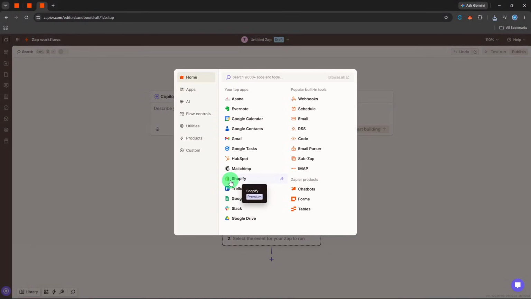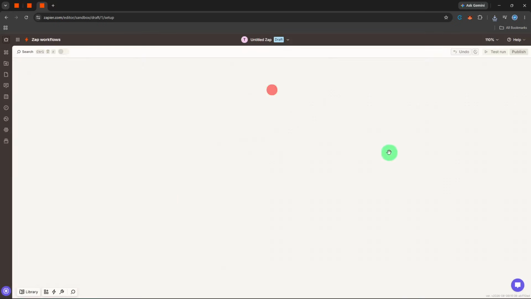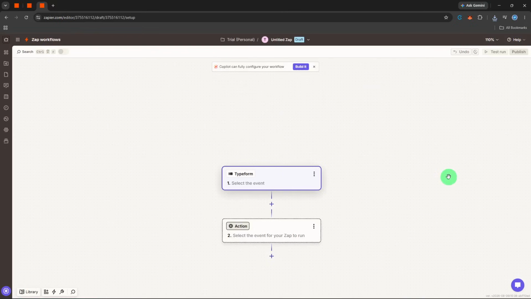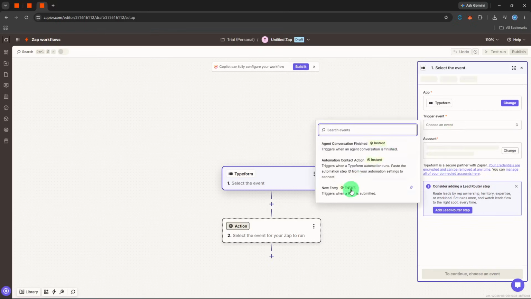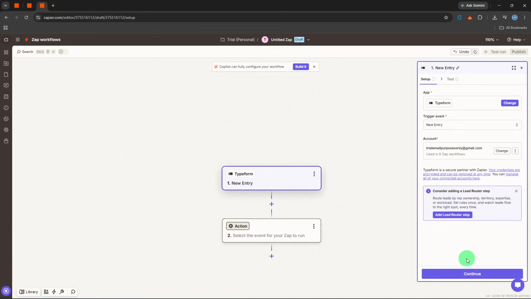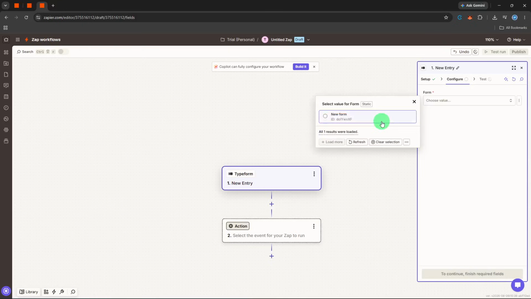I am using Typeform because a lead generation form is the most common real-world example, but the same branching logic works with Google Forms, JotForm, HubSpot, Shopify, Airtable, or Calendly. Select Typeform, then choose the trigger event New Form Submission. Click Continue. Connect your Typeform account if it is not already linked, then pick the specific form your leads fill out. I have a simple lead capture form that asks for name, email, and most importantly, a field called Customer Type, with options like Enterprise, Starter, and Pro. That field is what everything will branch on later.